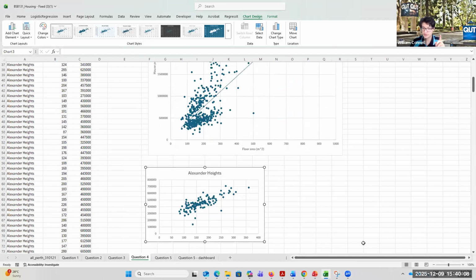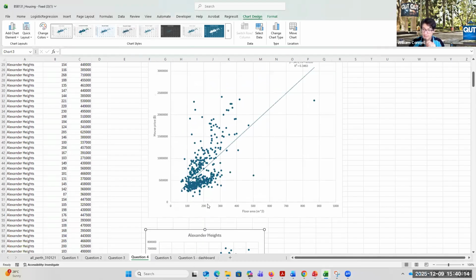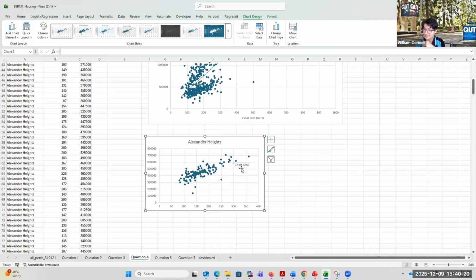And something that's emerged is this looks like a much tighter relationship than what we initially saw. This looks like it's much more spread out, but this looks like a much tighter, cleaner relationship between floor area and house price. So it looks as though our suspicion of looking at these suburbs separately seems to be worthwhile.